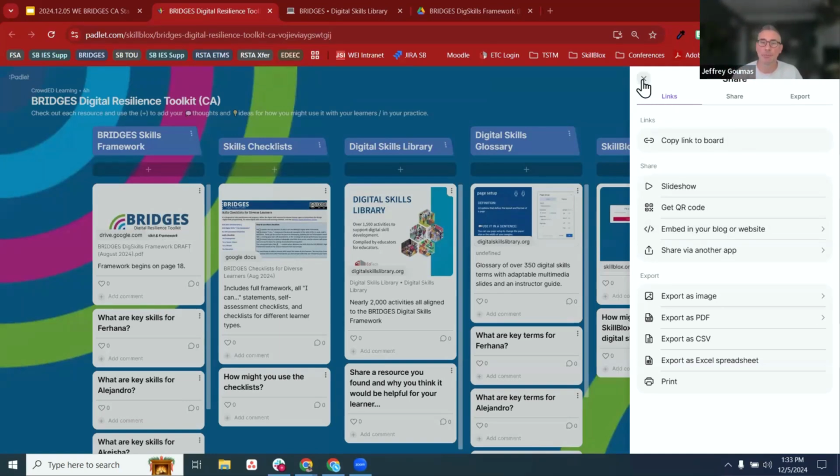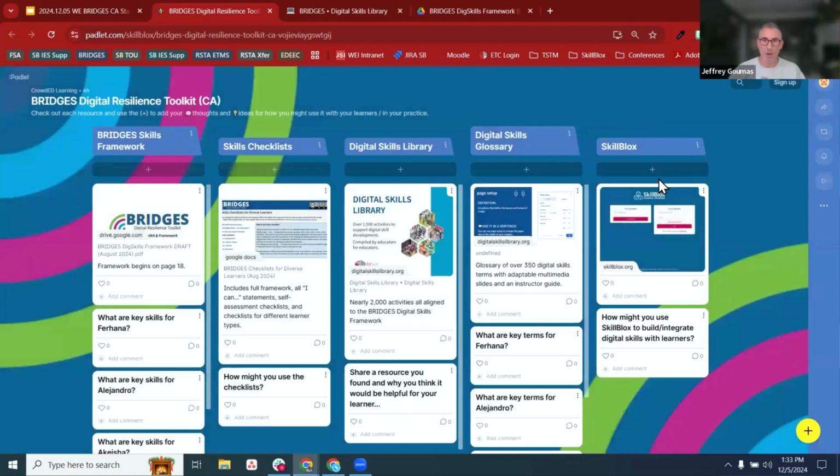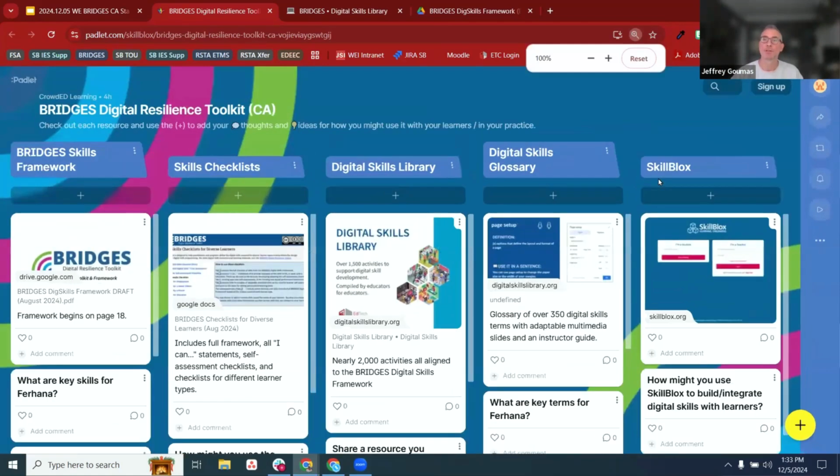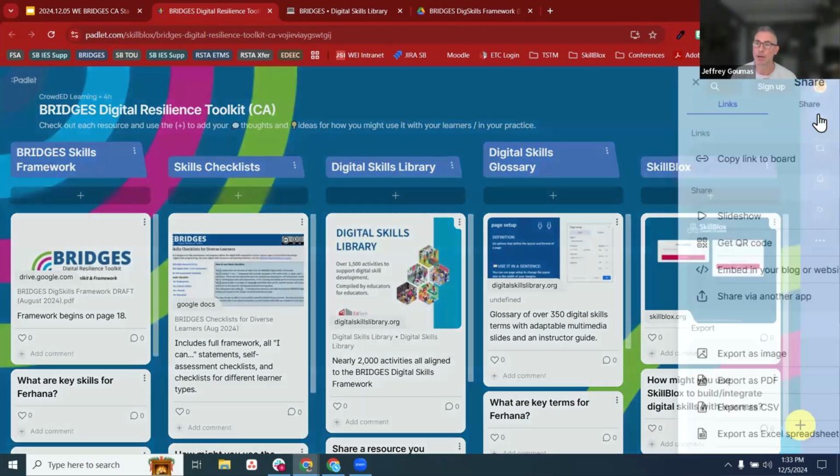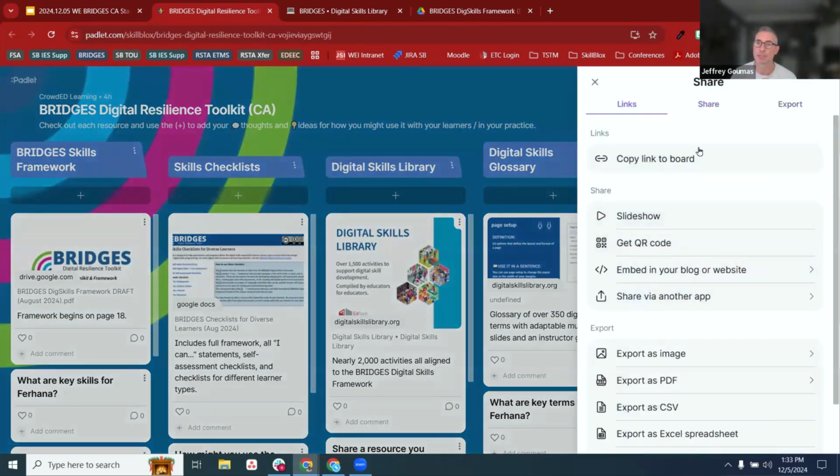But this is a tool called Padlet, and it's an open collaboration board. And we're going to use this to walk through all of the different resources. And I want to do it, as I said from the start, and let me just make sure that you have access.